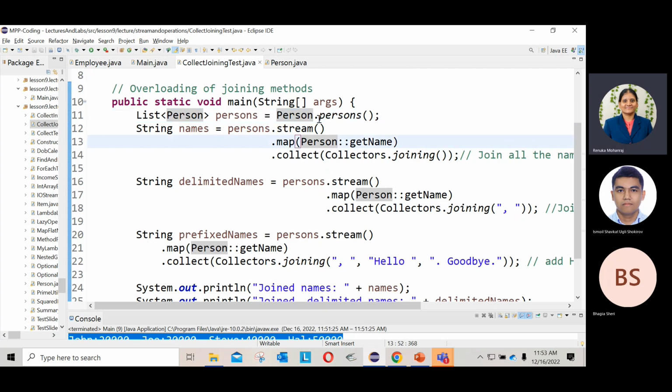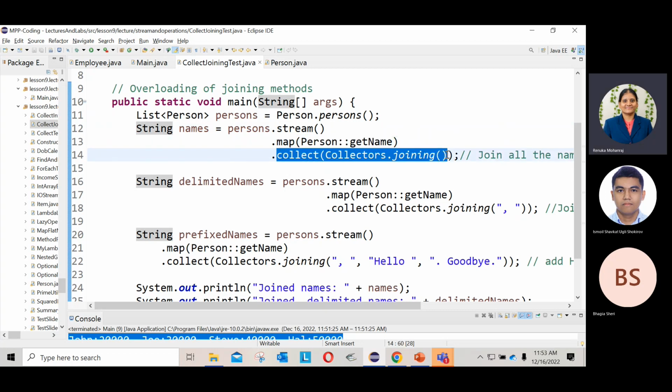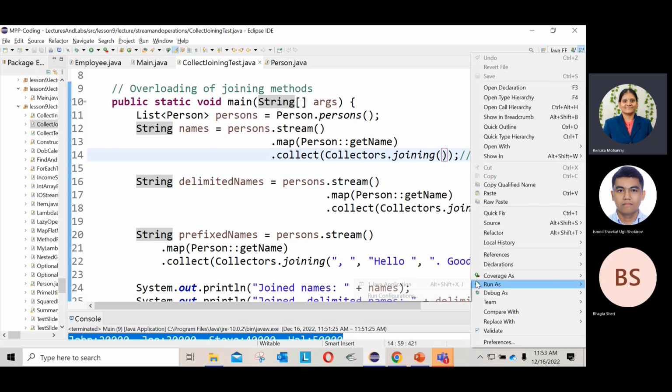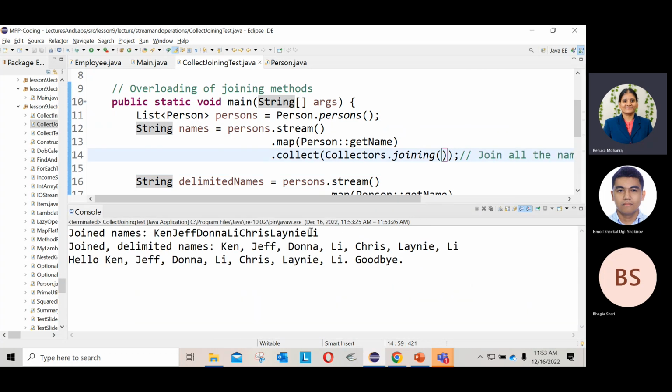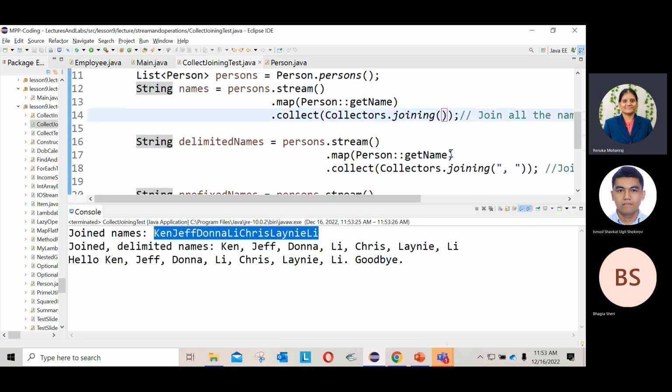Okay, now I want to collect all the names and retrieve them as a type of string. So persons.stream, map to all the names, dot collect, collectors dot joining. There are two overloaded methods in joining. This method does not take any input. When you run the code, it will collect all the inputs without any space. Did you notice? All names are printed without any space.